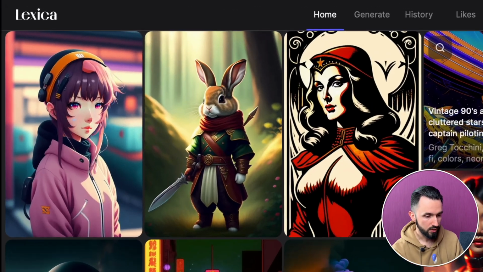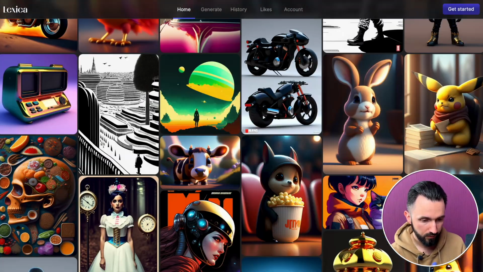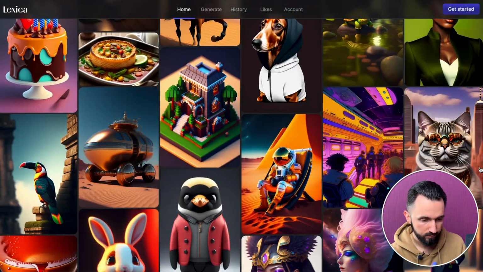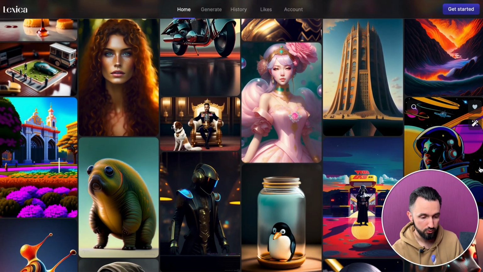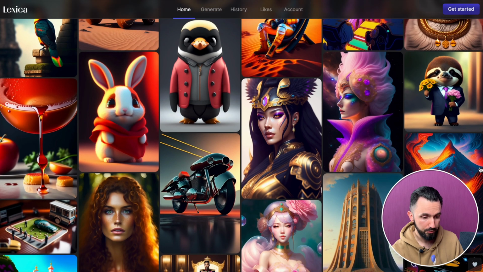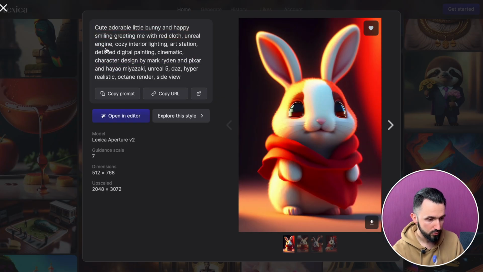Now let's go to the first website I want to show you. There is a Lexica website. There are thousands of different graphics. The best part, everything you need is just to pick up the picture you like, click, and there is the prompt. You can copy the prompt. Cute, adorable little bunny and happy smiling greetings me with red cloth.